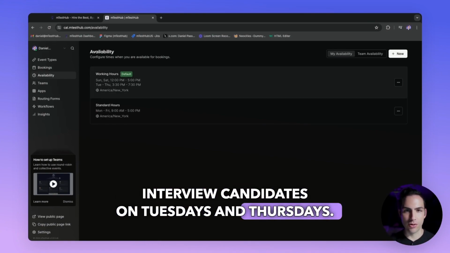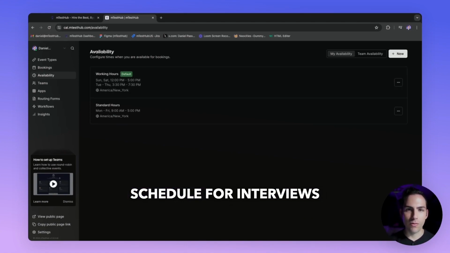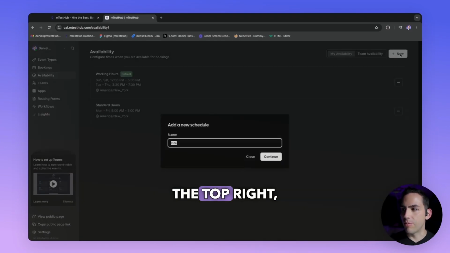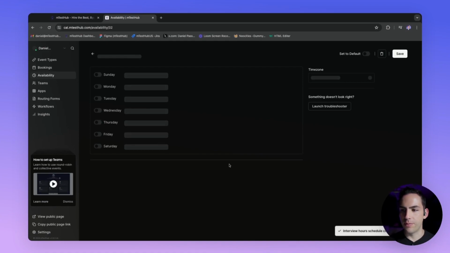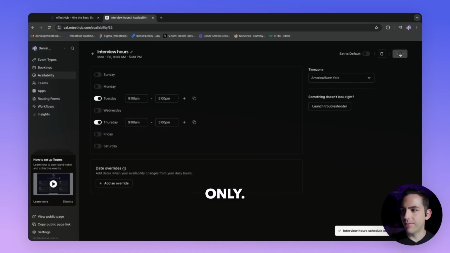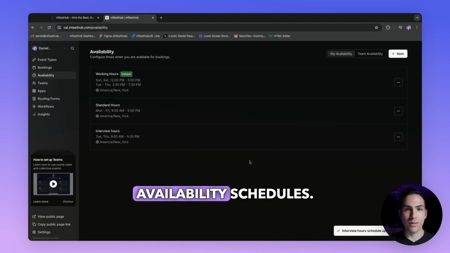Now, to give you an example of how else you can use availability, let's say you only interview candidates on Tuesdays and Thursdays. Those are your interview days. So we're going to create a custom availability schedule for interviews only. Again, we're going to go to the top right, click new, and type in interview hours, continue. Like I said, Tuesdays and Thursdays only. Press save. And now we have 3 different custom availability schedules.